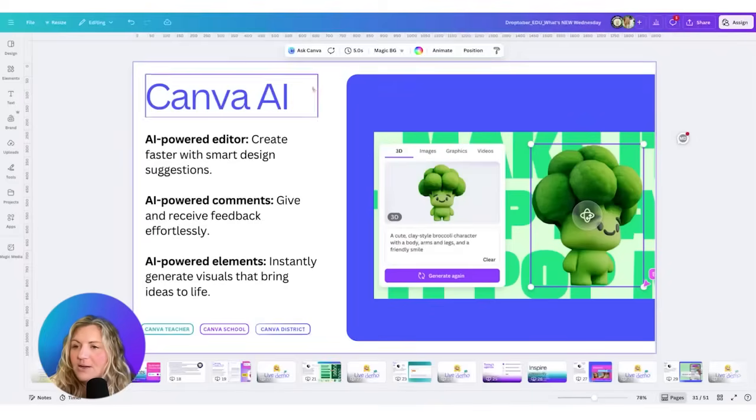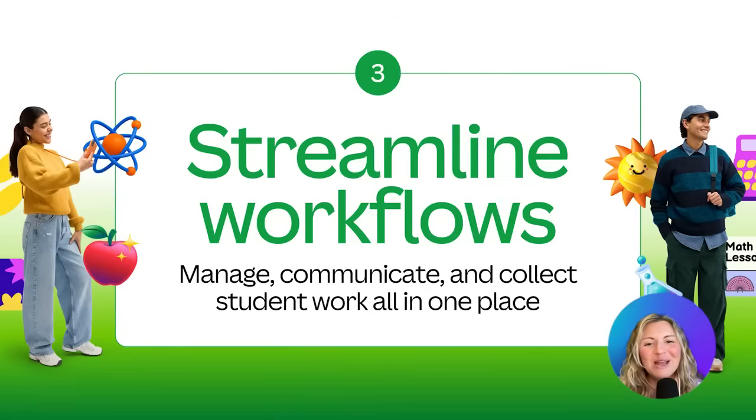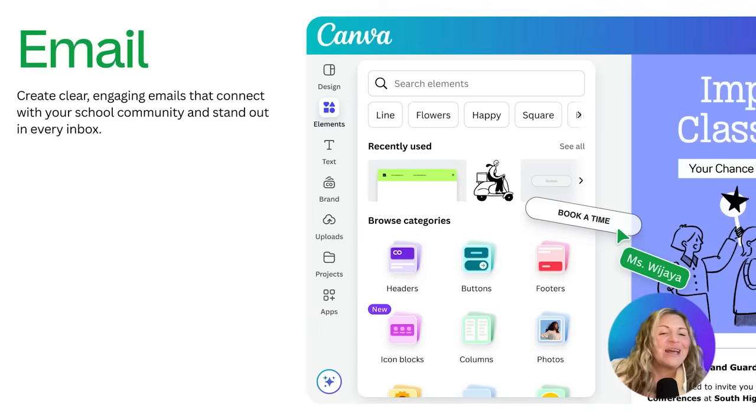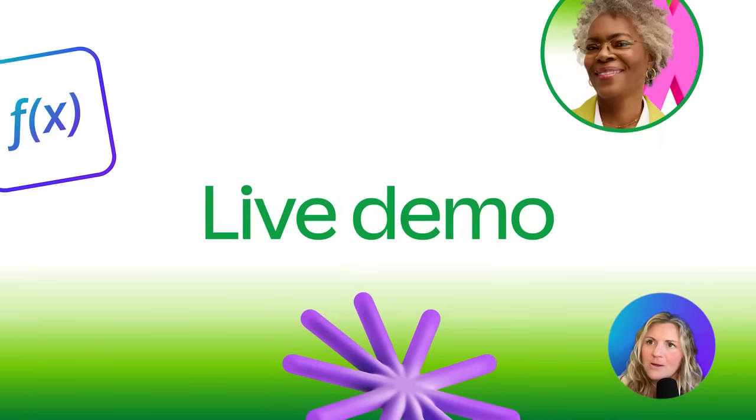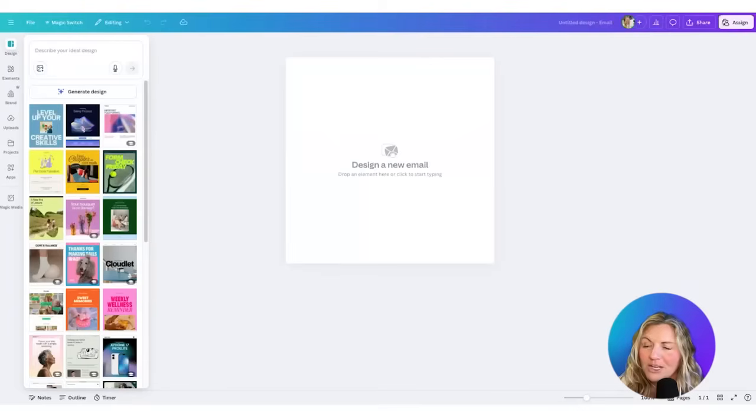Okay, streamline workflows, manage, communicate, and collect work all in one place. All right, did you know that Canva just recently launched email where you can create clear, engaging emails that connect with your school, community, and stand out in every inbox? So let's go ahead and go back to our design. Let's go back to Canva. And now on the Canva homepage in the visual suite, which I discussed, you'll now see email. You can design an email or you can have it teach you how, obviously.